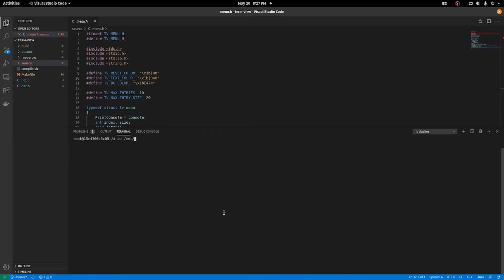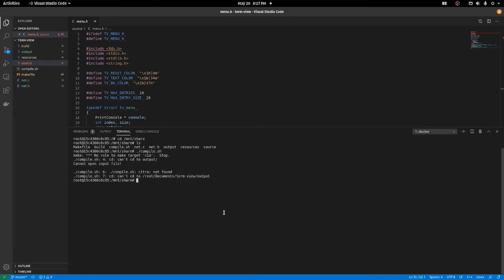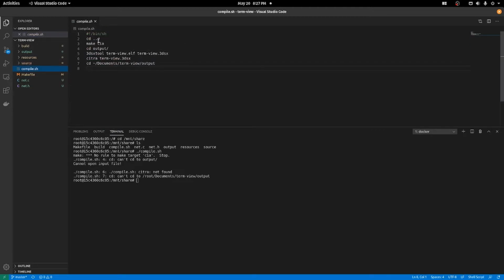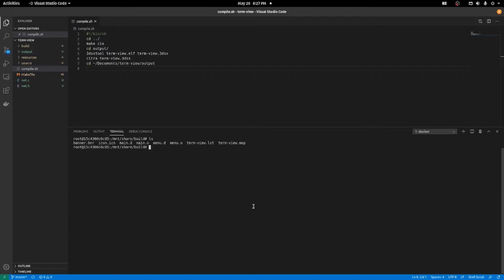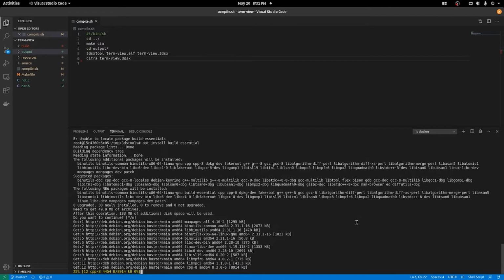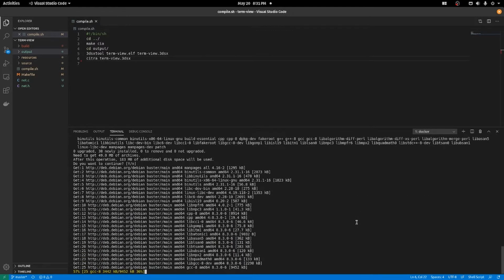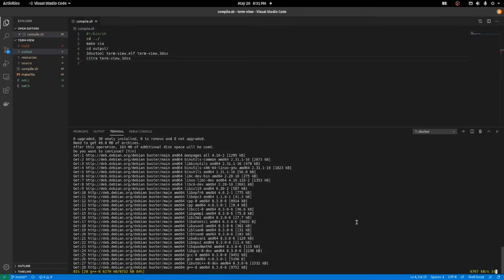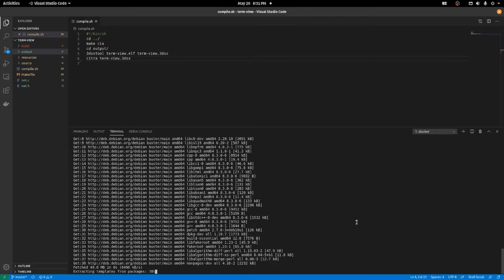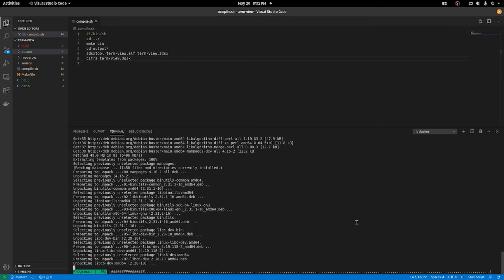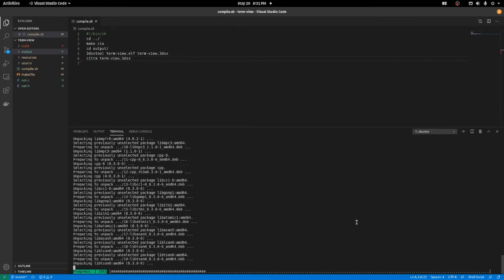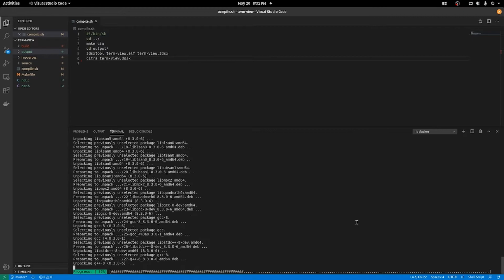Okay. So, yay! If I do compile, yep. What do you mean you can't open an input file? Oh, okay. Jesus Christ. Been half an hour, and I still don't have my whole development environment set up. Great.